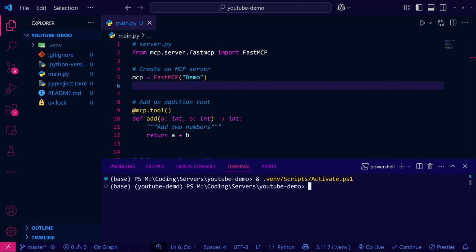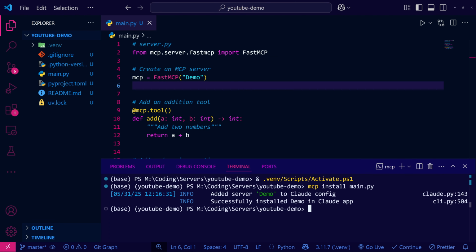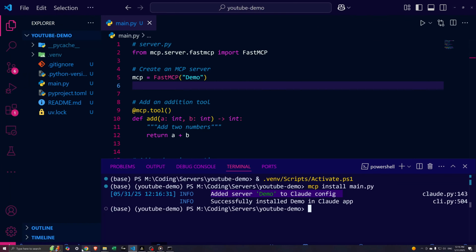To now set this up for Claude, we will do mcp install and then the name of our file, in this case main.py. So as we could see, we got this feedback that said added server demo to Claude config. Now we can open up Claude.